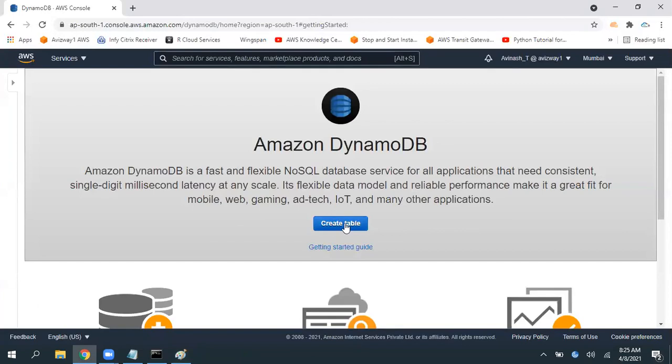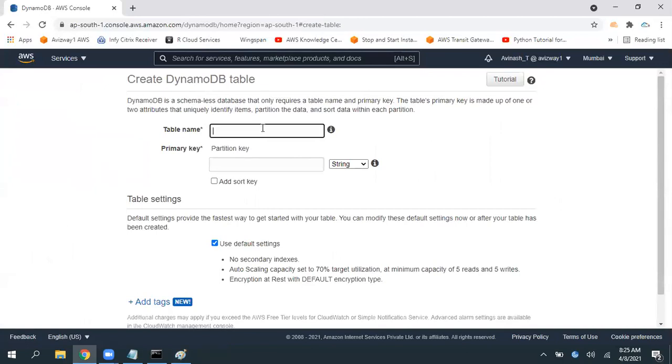So here, click on create table. What is the table name you want to give? I want to call this school database. Then what is the primary key you want to give? Primary key, 99% of the time we will choose a unique one. So for example, student ID is the unique primary key I'm going to choose. The student ID can be string, binary or number. I want to give student ID as a number. Of course, you can choose anything.